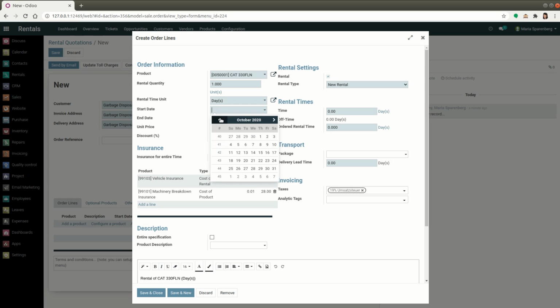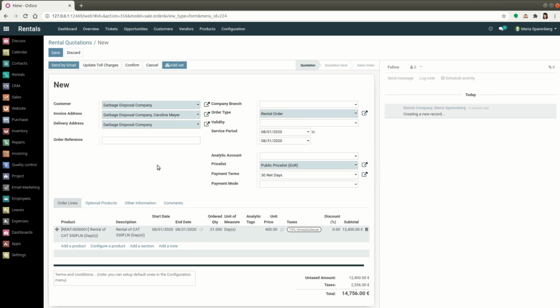And I will rent out this product from the 1st of August until the last of August, so I will get 31 days. And in the insurance tab, you can see that I got my 2 insurance lines with the percent values, and now I can save and close. And now I got the line for the rental service.